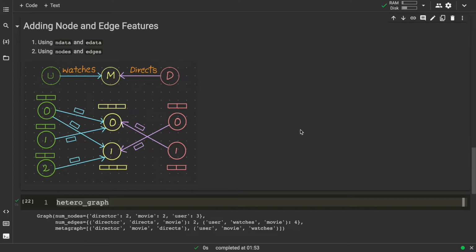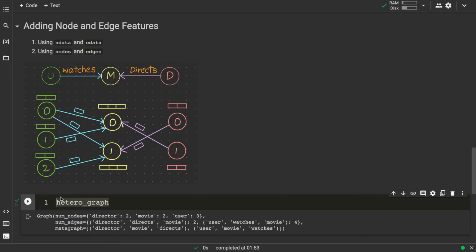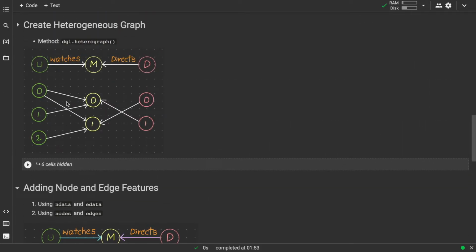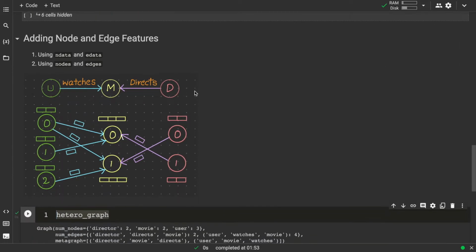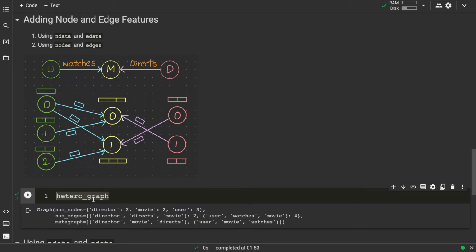Okay, so here I have already taken the heterograph which we have constructed earlier, that is this graph, the graph with three different entities and two different relations. So for this same graph we have constructed the heterogeneous graph using DGL. So I'm just loading the same graph again, which I have stored in the heterograph object. Okay, so this is the graph that we have. We have director, movie and user nodes, and we have two relations between them.